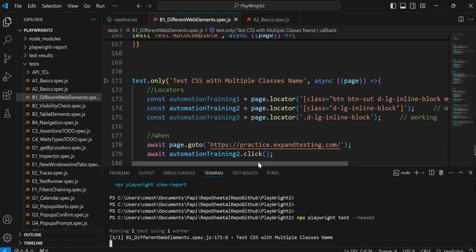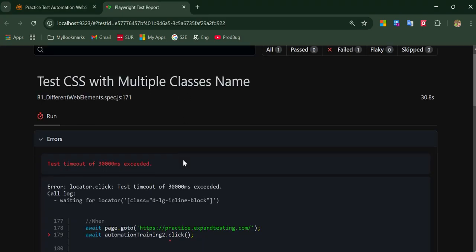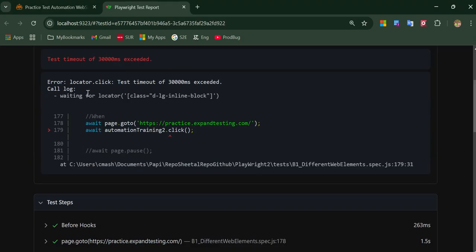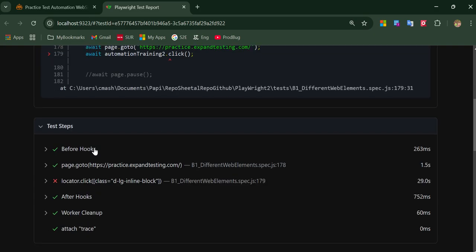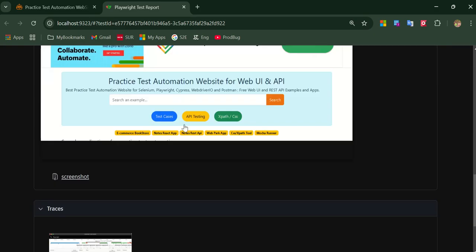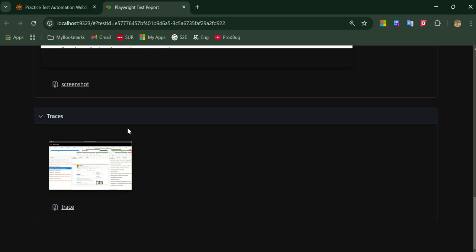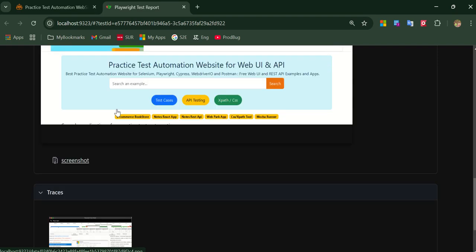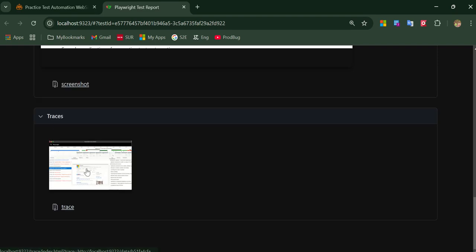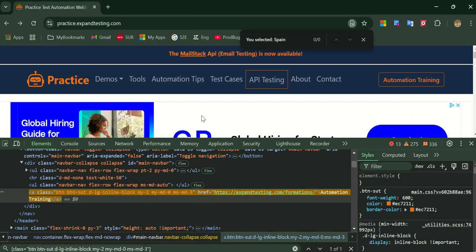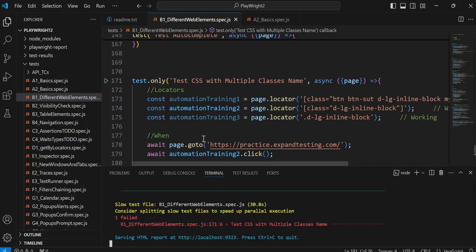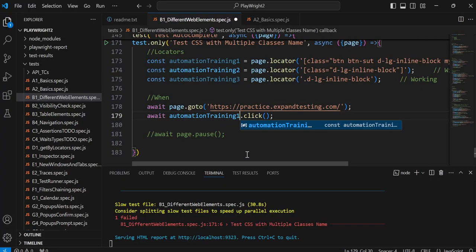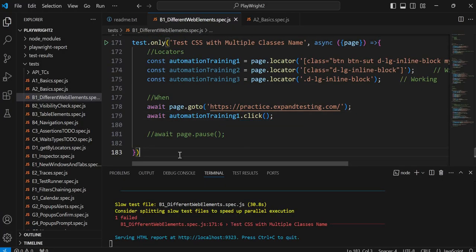So yes, it has failed with the error: locator.click test timeout 30 seconds exceeded. These are the logs. This is the screenshot, because we have selected it in the configuration, right? And this is the traces. Traces will come only because it has failed, right? This is the configuration we have given. So cool, this is working. Let me put it back to 1, and that's it.